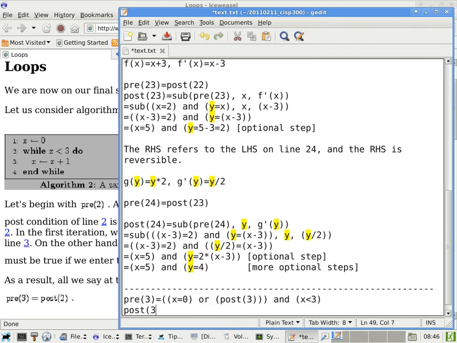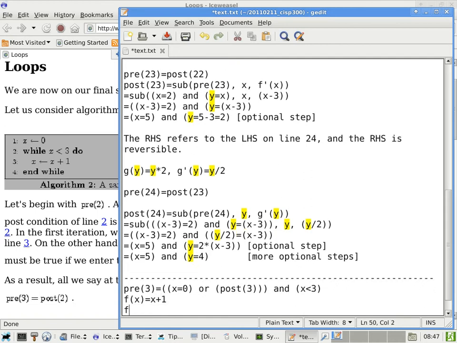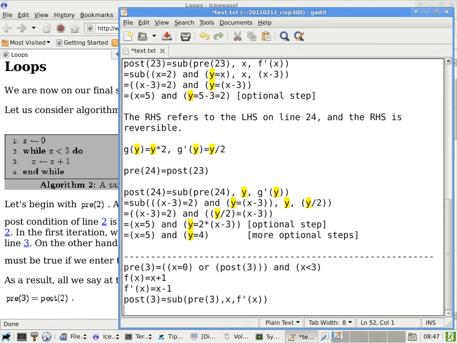Now, what is post 3? Well, post 3 is not that complicated. I know that I can apply everything that I knew about assignment statements. The right-hand side of line 3 refers to the left-hand side. X plus 1 has an inverse of x minus 1, and as a result, I should use the substitution rule. That's not a problem. And I know exactly what to put here too. I have to substitute in pre-3 all mentioning of x with f prime applied to x. In this case, f of x is x plus 1, f prime of x is x minus 1. In other words, it's almost a trivial case for this example.